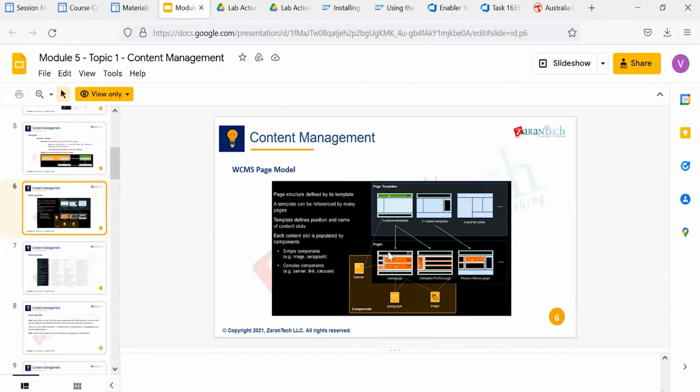So let's say for one page we have different slots. In each slot we have some banner component, then a paragraph component, and then an image component. That sort of information or hierarchy will exist when you are creating a new component or when you are creating a new template.